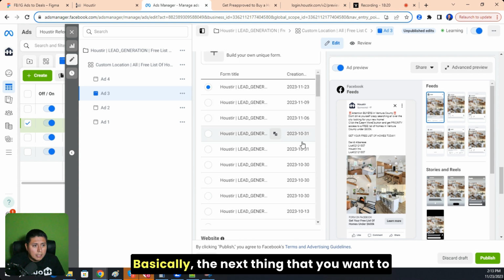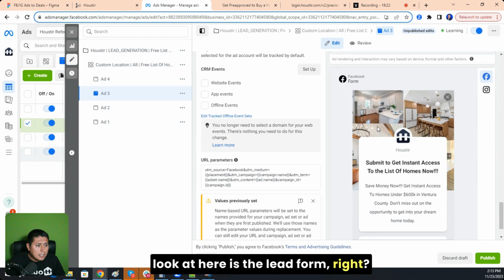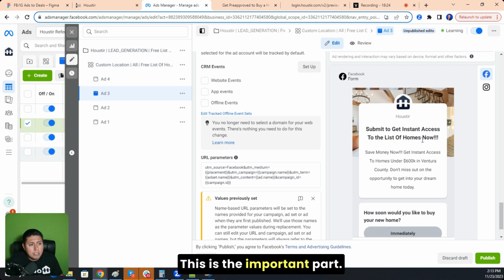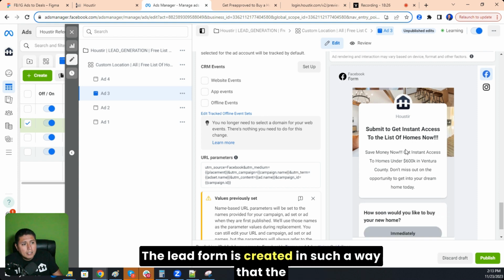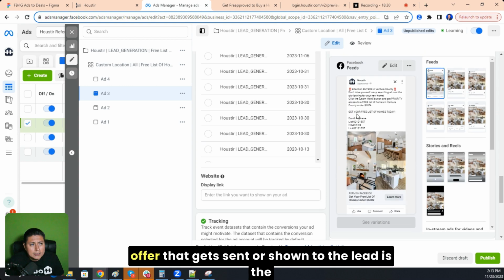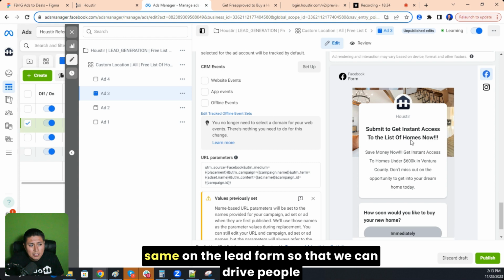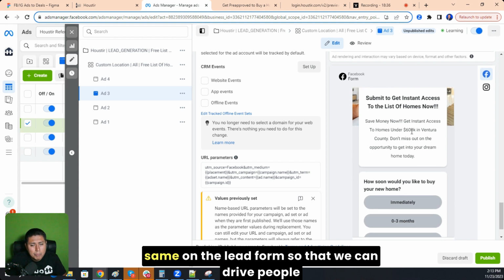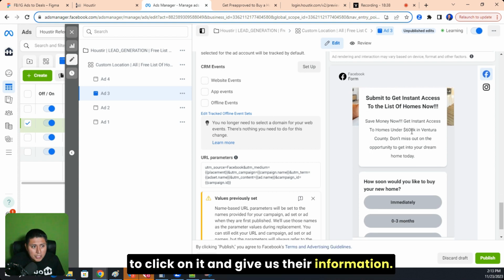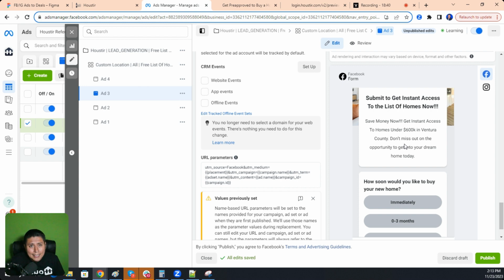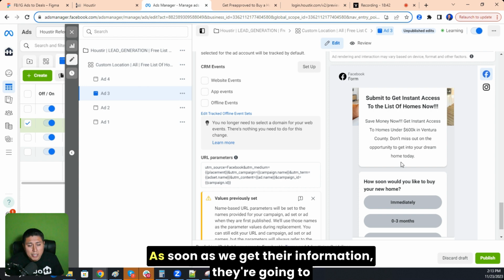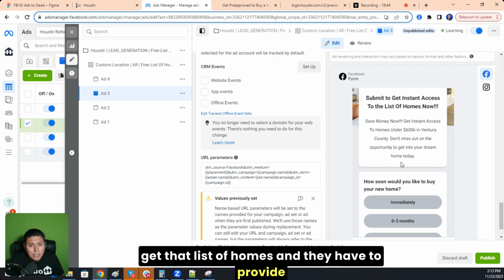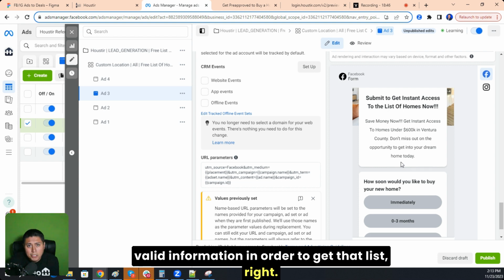Basically, the next thing that you want to look at here is the lead form, right? This is the important part. The lead form is created in such a way that the offer that gets sent or shown to the lead is the same on the lead form so that we can drive people to click on it and give us their information. As soon as we get their information, they're going to get that list of homes, and they have to provide valid information in order to get that list, right?